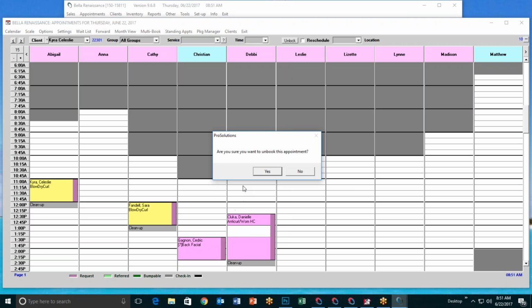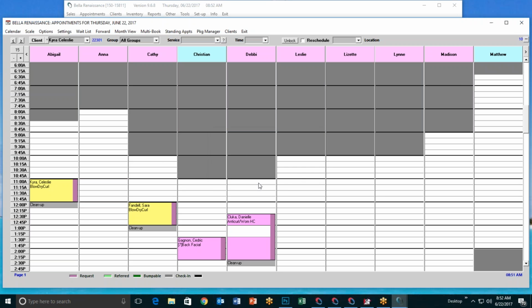And when I select Unbook, it'll ask me, are you sure you want to do this? And I've got yes and no. If I say yes, the appointment will vanish off of my screen. If I say no, nothing will happen, just like I hadn't done anything at all. Okay, so really easy. Right-click on it, select Unbook, and it will allow you then to choose whether or not you actually want to go through that process of unbooking.